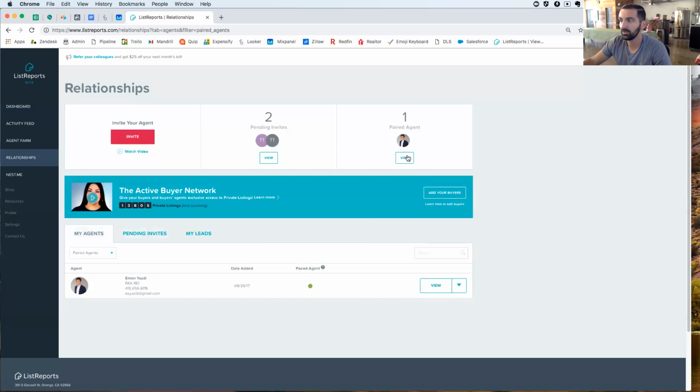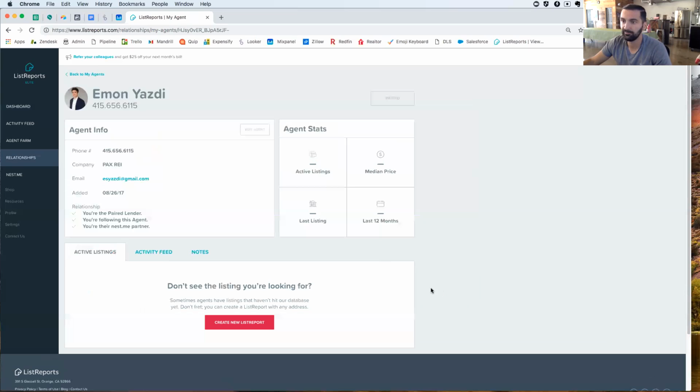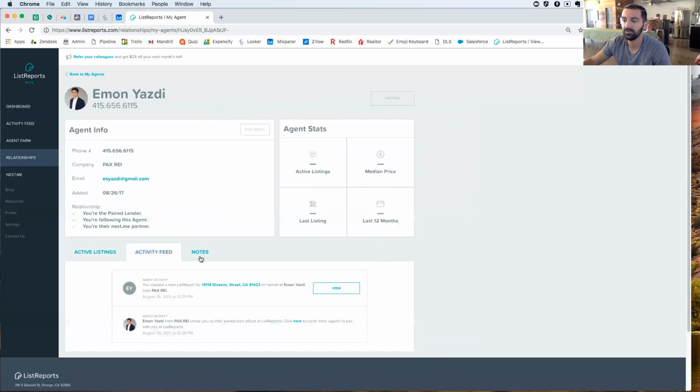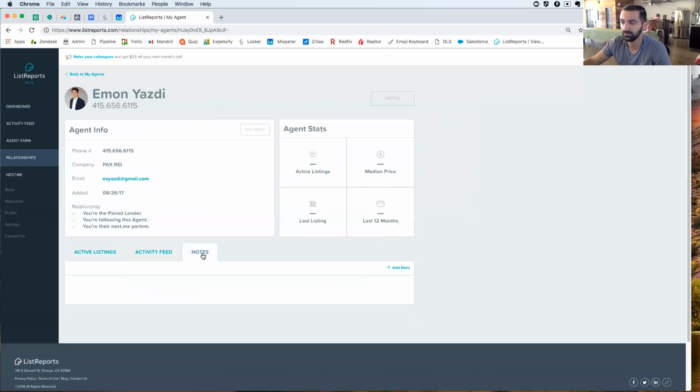Couple things you can do when you're going to go in here. And again, we're not going to go through all these buttons over here because we will later. When you click view, it's going to show you all of this agent's contact information, all their stats. If they have any listings that are active over here, you're also going to see that. So you can request list reports from these pre-populated listings that are here. You can see this person's actual activity feed, just this personalized one. And then also you can add some notes over here. Those aren't used very often.